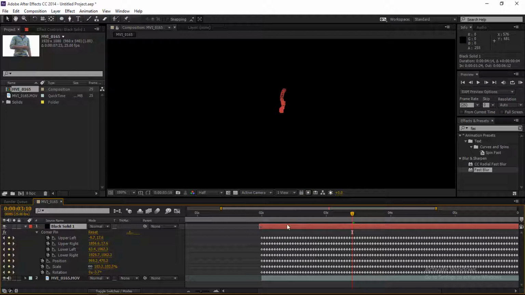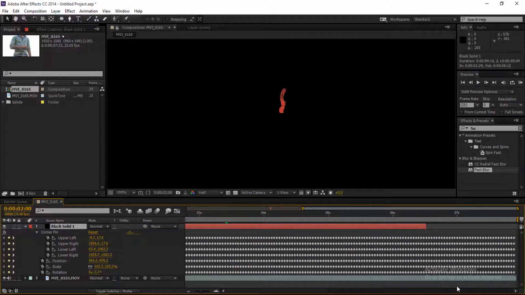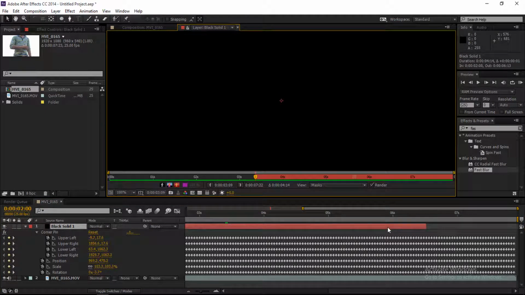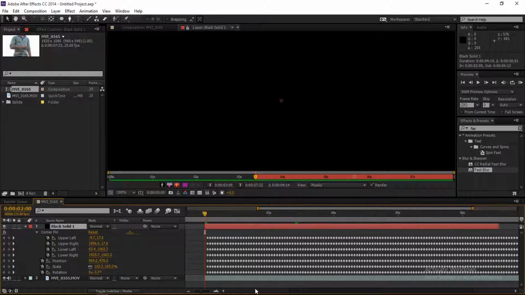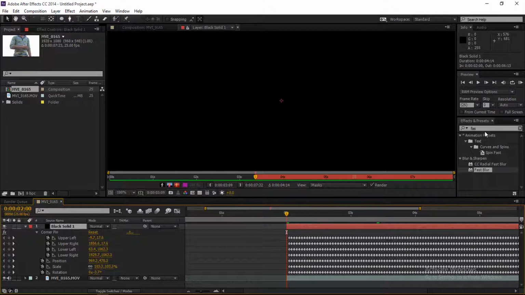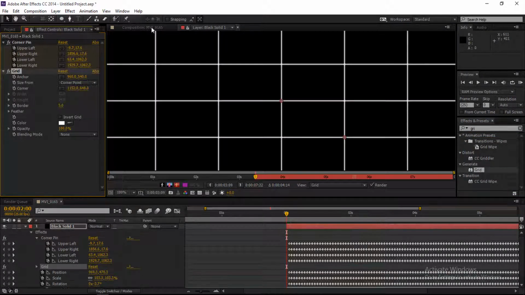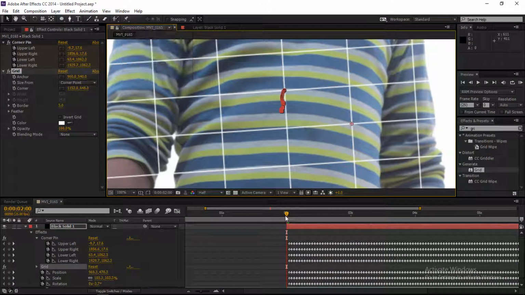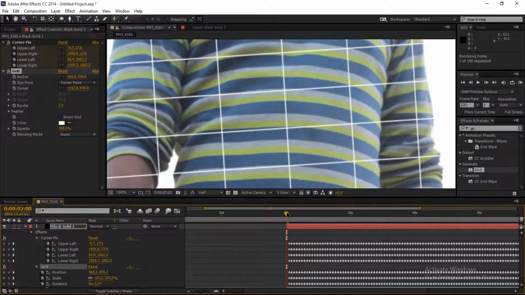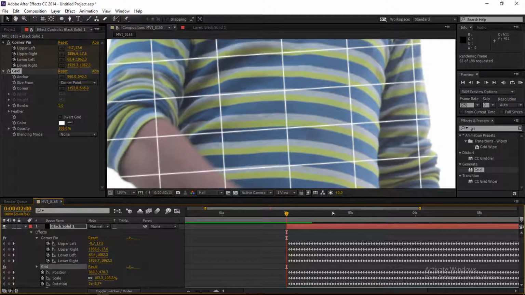Okay, I think it will be perfect. So I go to the last frame and see the last keyframe. Okay, it will be perfect. So what we're gonna do is create a grid and drag it into the solid and our footage. Okay, now we go to render it.